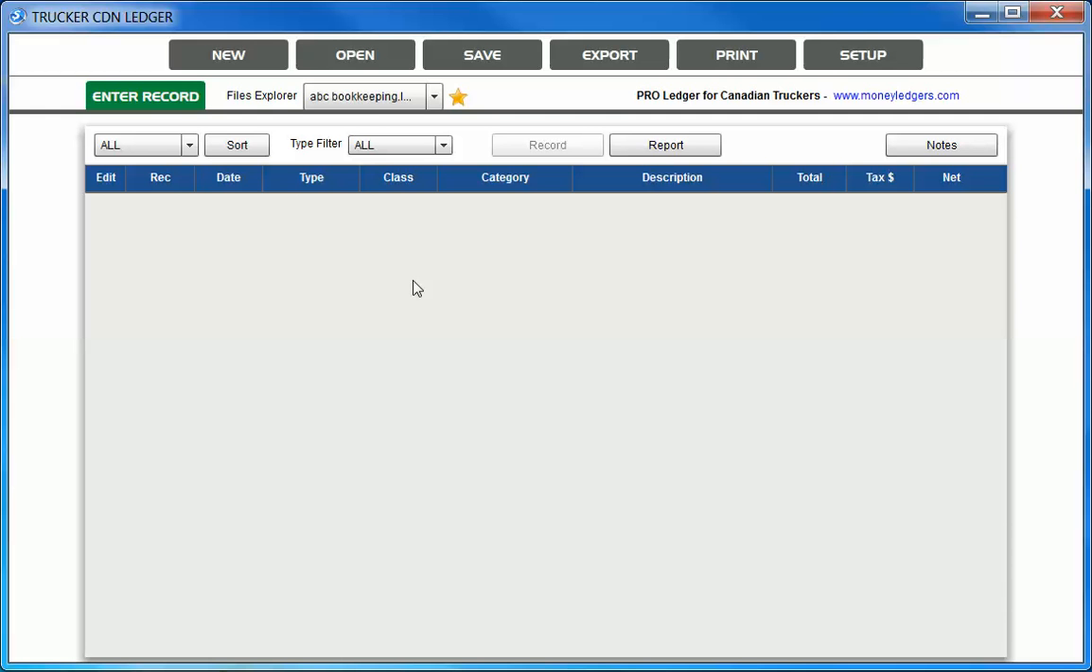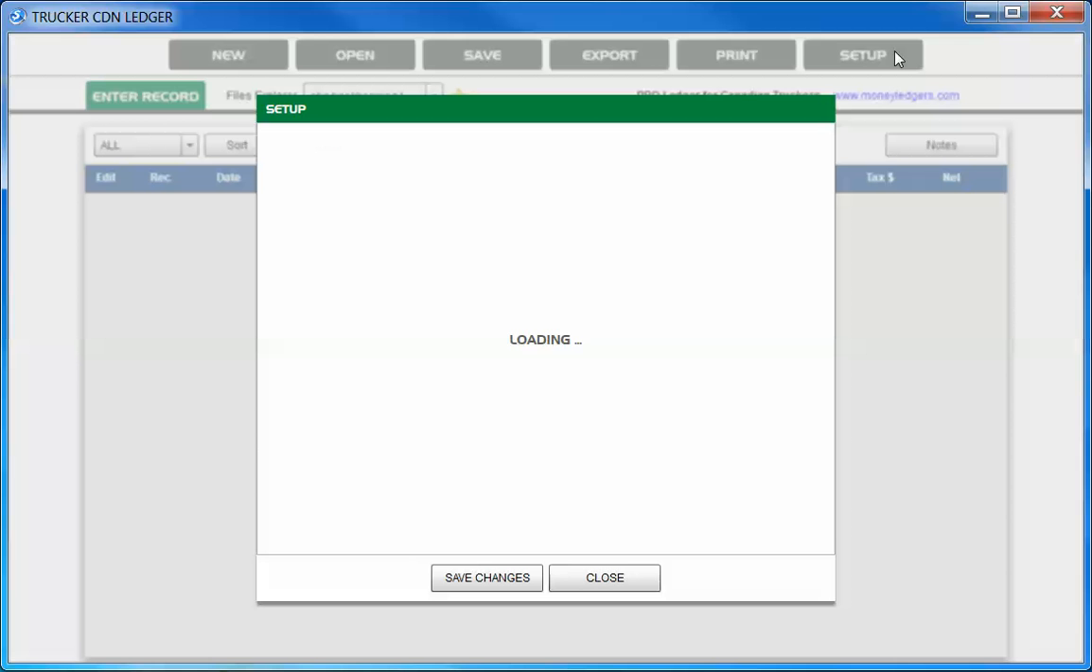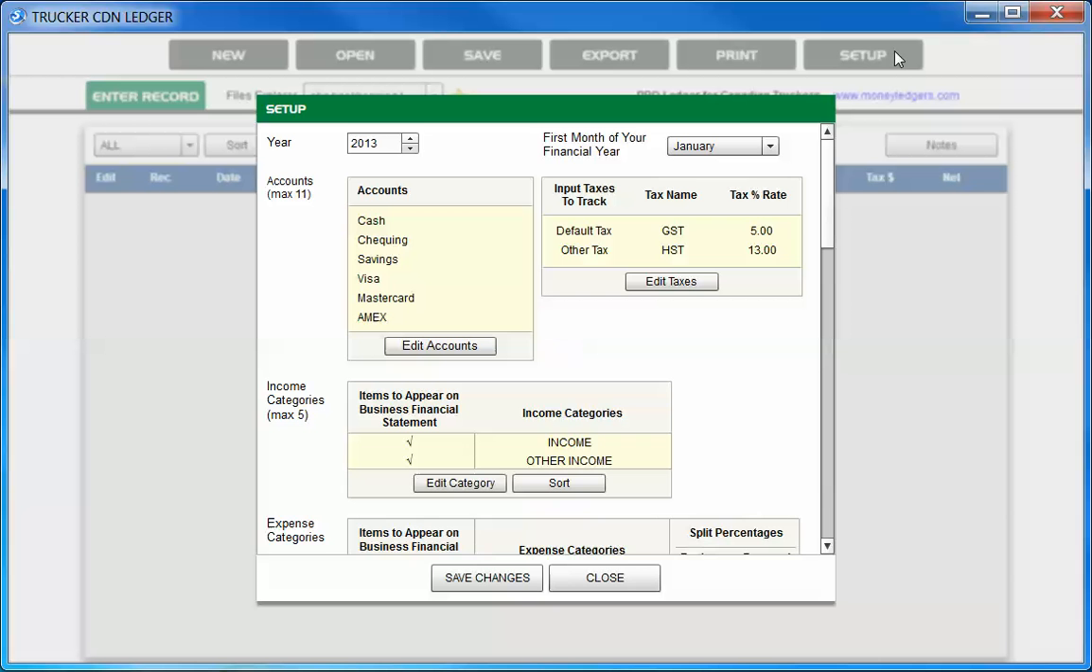Okay, before we start making entries, we need to set up the program, and this is a one-step process that we don't have to repeat over and over, but we do need to set up the program. At the top right, there's a Setup button, so we just simply choose that, and this will take us into the Setup screen. And in the Setup screen, we simply follow through the prompts.